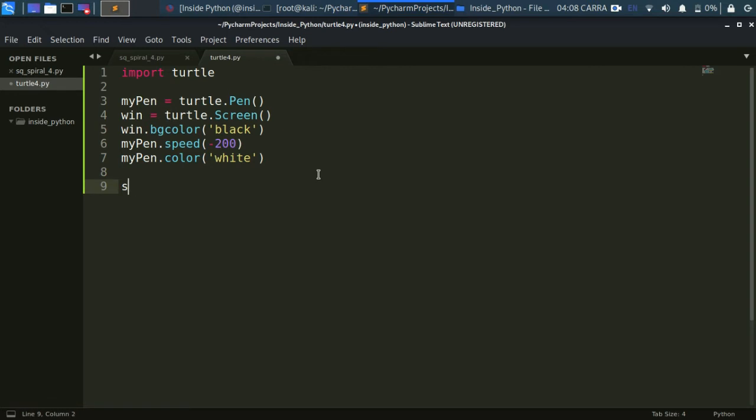Now we want to take some variables. We need a side, so I think we should take the side as 1, and then we will start our loop. For i in range 360, so 360 is the number of squares that will be drawn. Now let's draw it. My pen dot forward, we will move it forward by side, the side variable here.